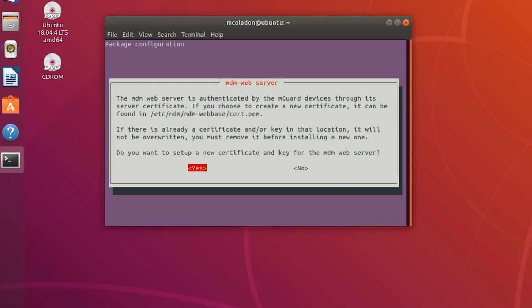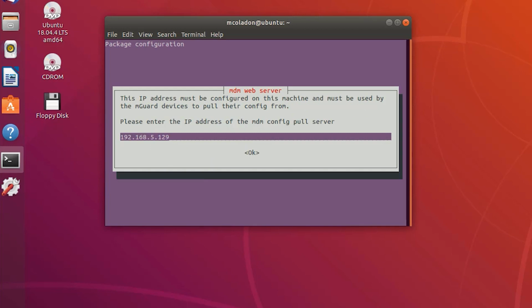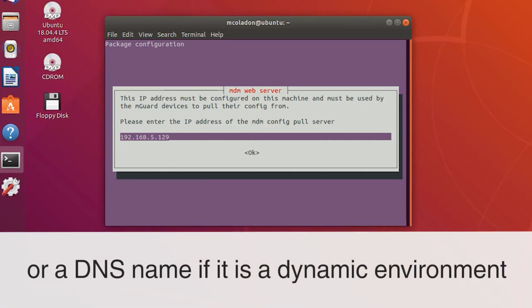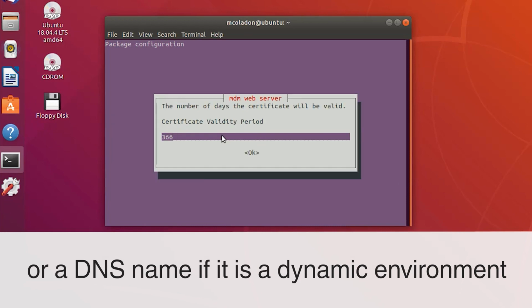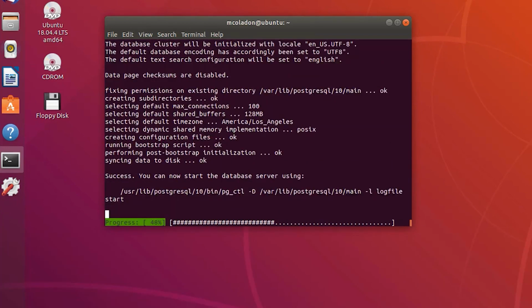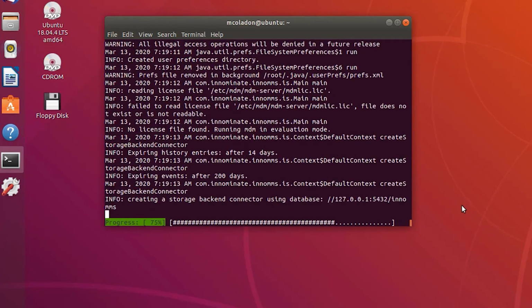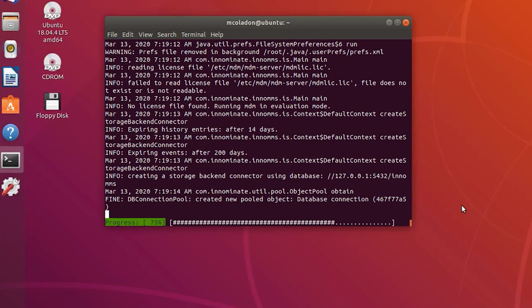Another optional item is the use of the HTTPS web server for the mGuard client to pull configuration changes. To continue, select Yes. Type the IP address where the MDM pull configuration server will be hosted. Then select OK and continue to fill out the information requested. You will see the progress percentage of the installation.